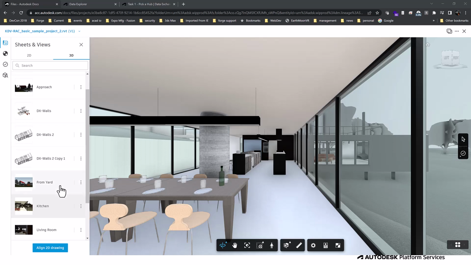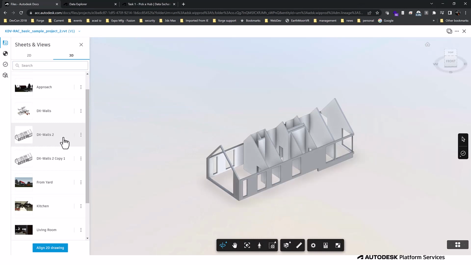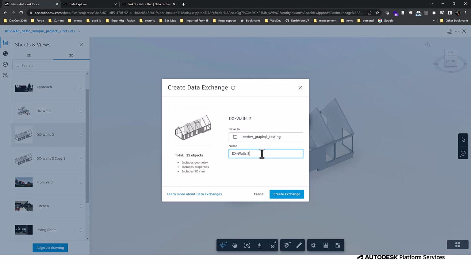So I'm going to choose DX Walls 2, and you'll see that the view contains just the interior and exterior walls of the main house. And what I'm going to do is say create data exchange. Okay, I'm going to name the data exchange the same as the view itself, and I'm going to put it in the same folder just so we have it. And you'll see already that this is a subset of the original Revit model. There's 25 objects in this, and it consists of just wall types. That's because in Revit I set it up to be that way. Okay, so I'll go ahead and create the exchange.